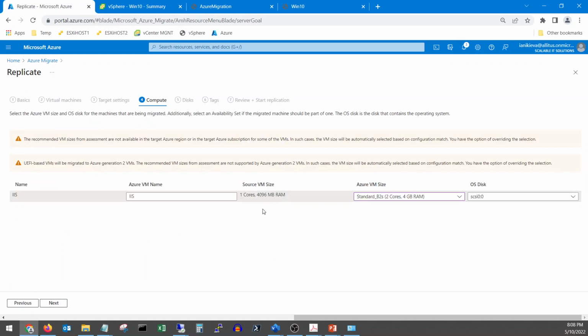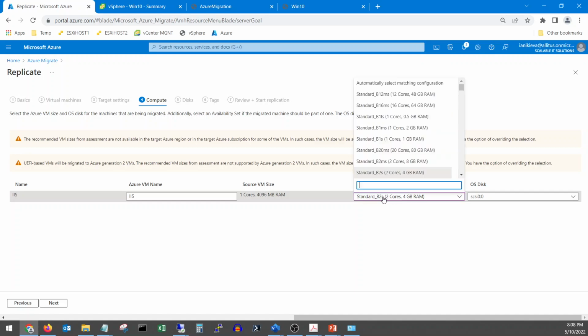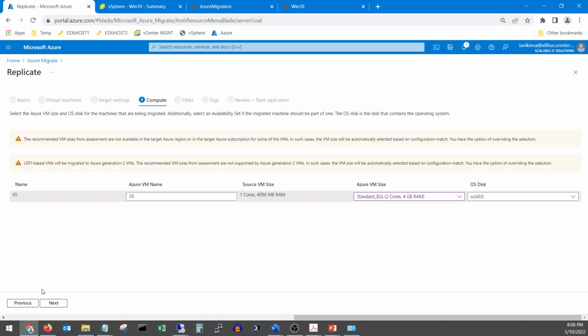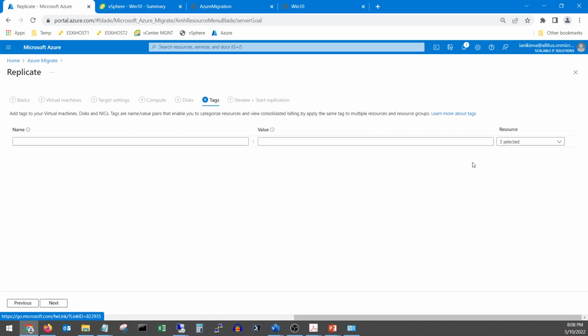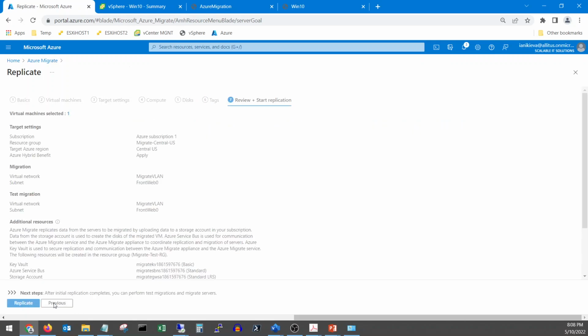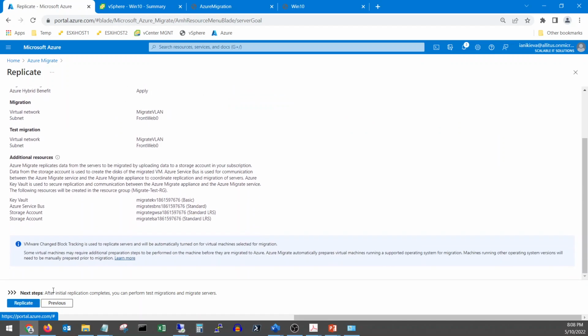And then on the next screen, you see the source VM has 1 core, it doesn't find the available one, so we just selected the closest one because the rest is just too low on the resources. So we're going to select 2 cores and 4 GB of RAM. We're going to go to next, and then disks to replicate. We're going to select all disks, standard hard drive. We're going to go next. We're not going to put a tag on those, and then we're going to replicate.